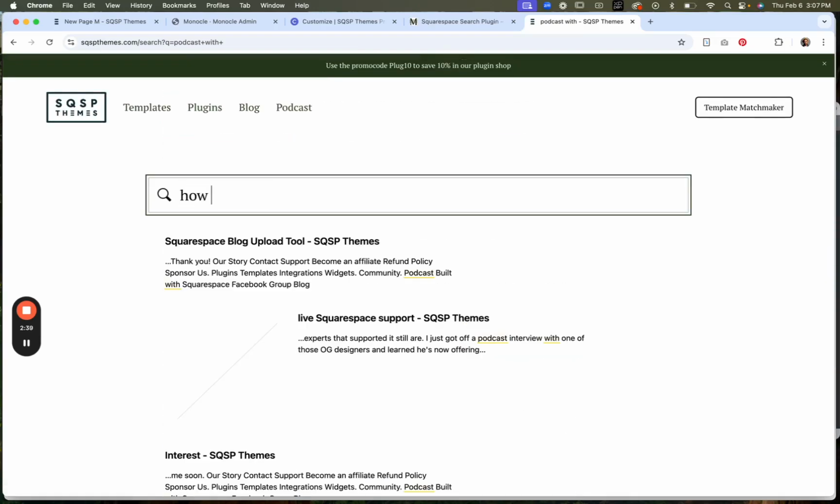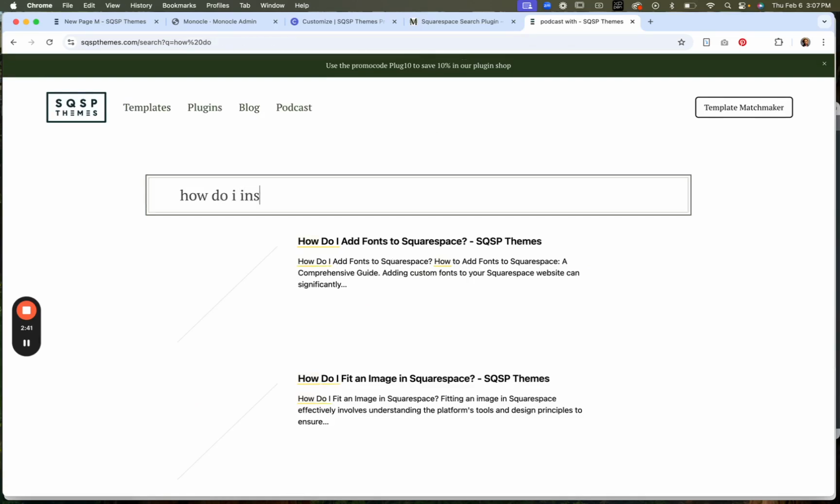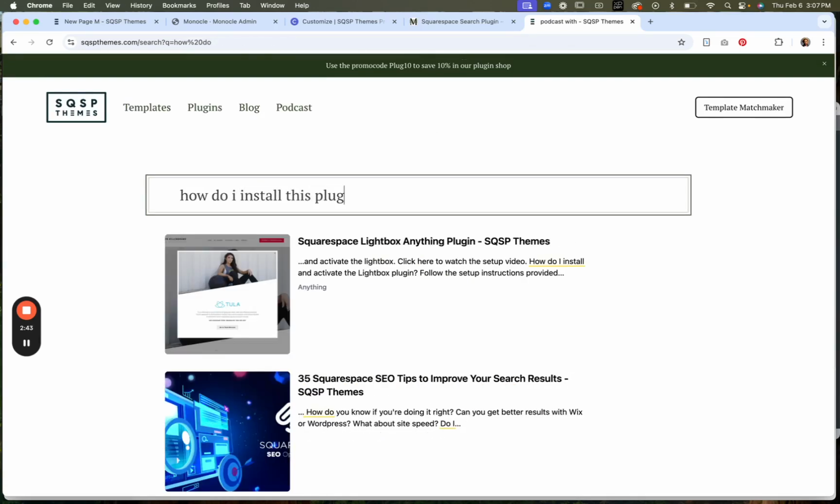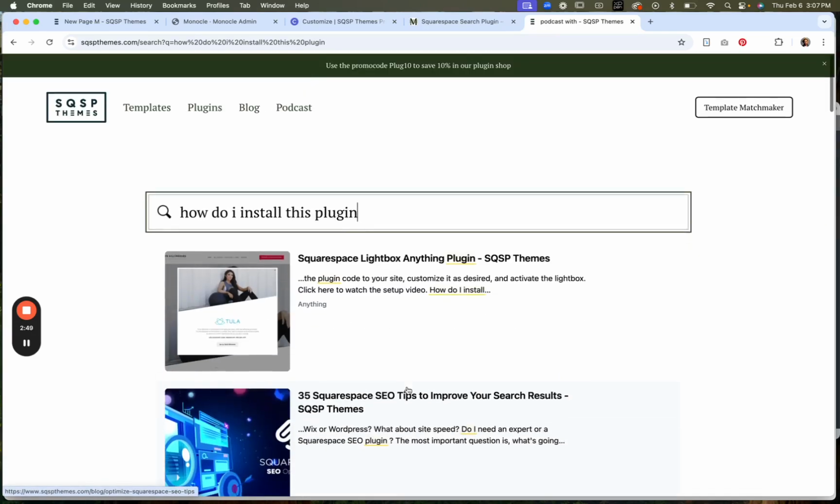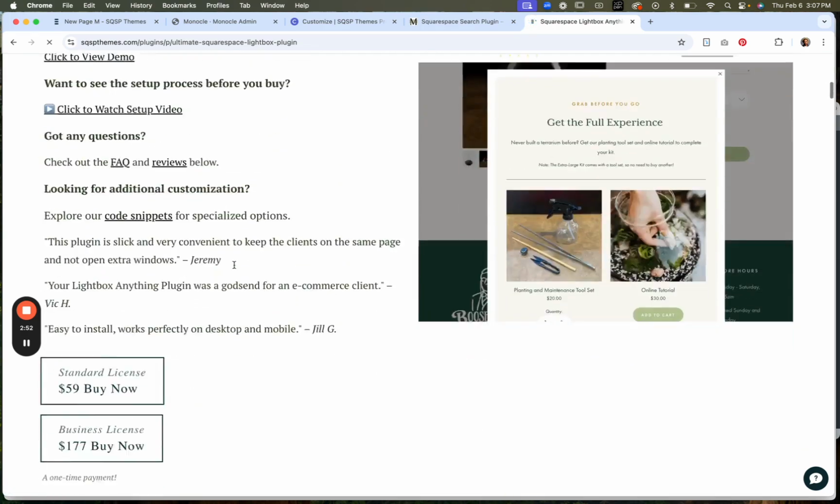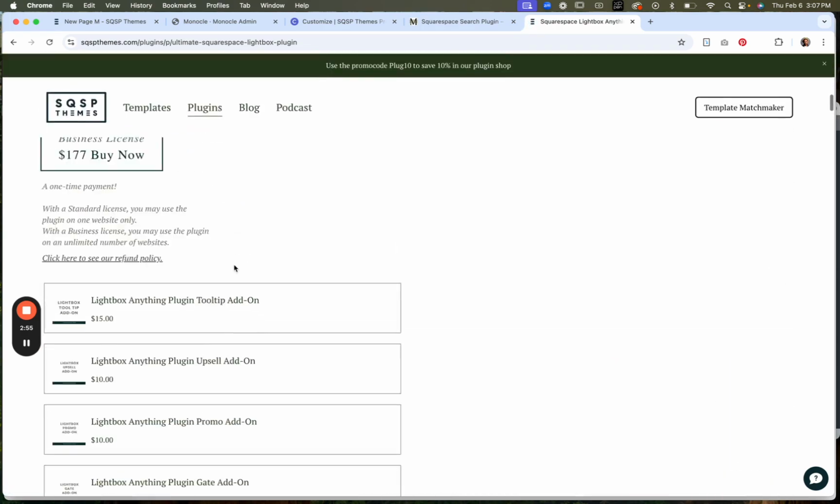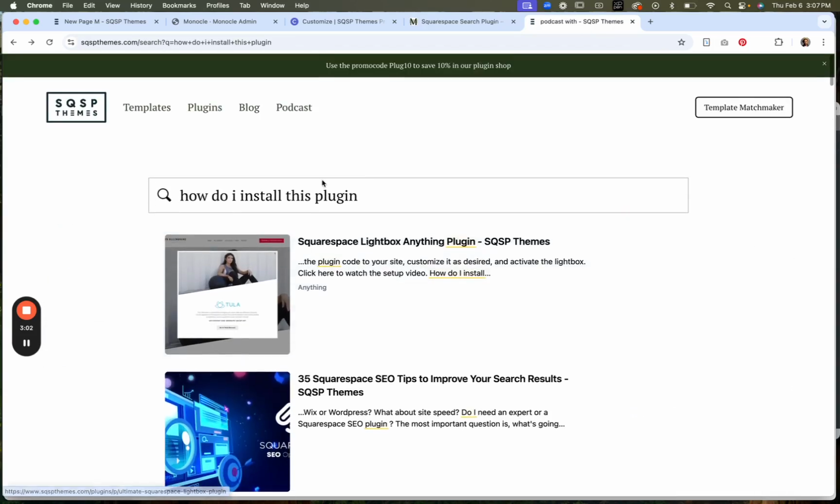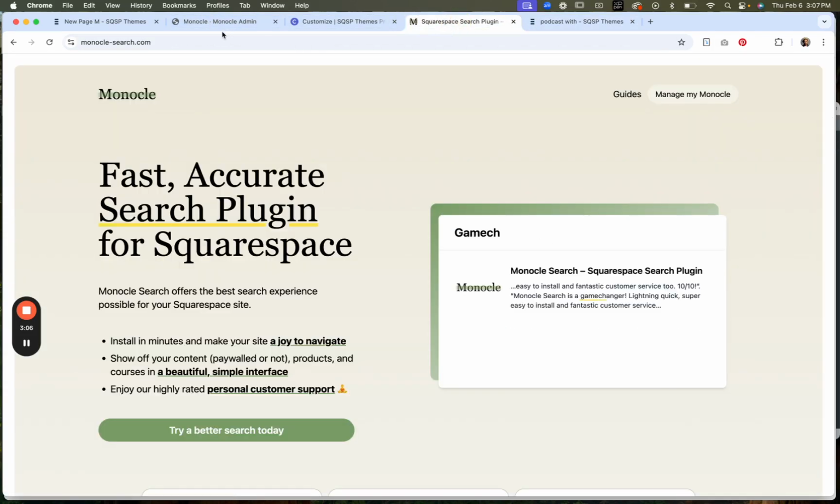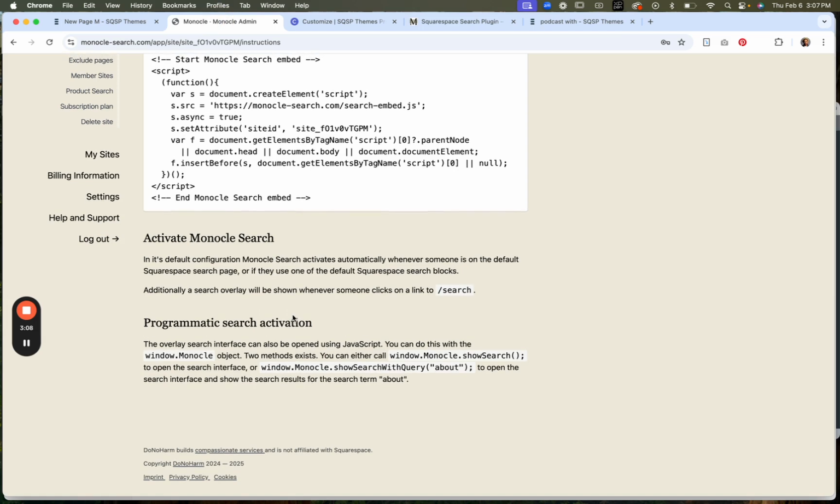Let's see what I just asked before. How do I install this plugin? Whoa, okay, cool, perfect. I didn't have the answer the first time, but apparently it's already here on the page. Cool, so I'm already impressed just off of those two quick searches. Now let's see what we can do.